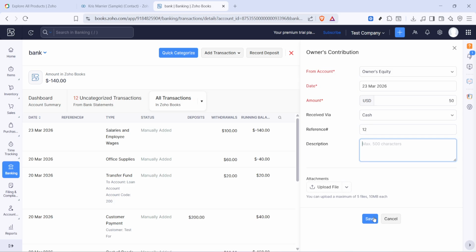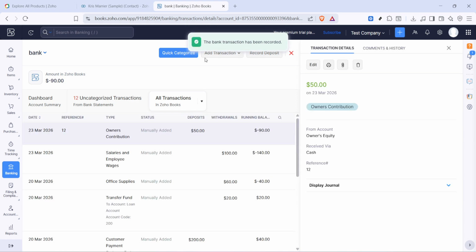Zoho Books will create the transaction, increase the balance of the chosen bank or cash account, and credit your owner's equity account. You should now see the entry in your banking transactions list categorized as Owner's Contribution. That's all it takes to correctly record capital in Zoho Books. By using Owner's Contribution and posting it to Owner's Equity, you keep revenue accurate and your balance sheet properly reflects the investment you've made in the business.